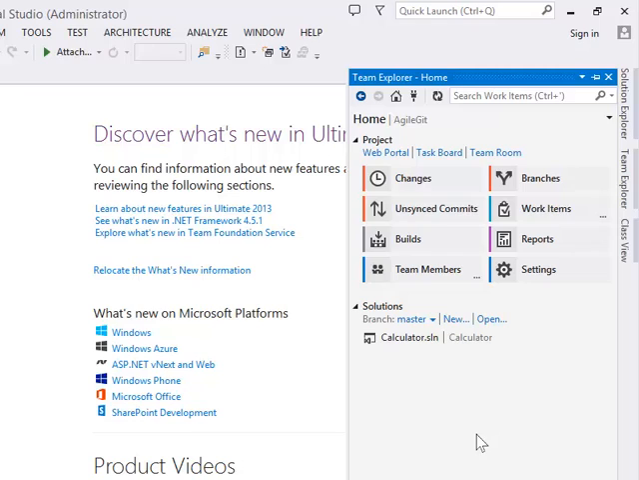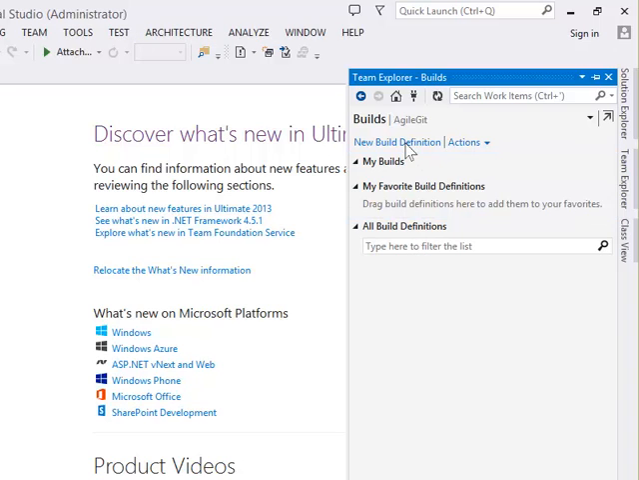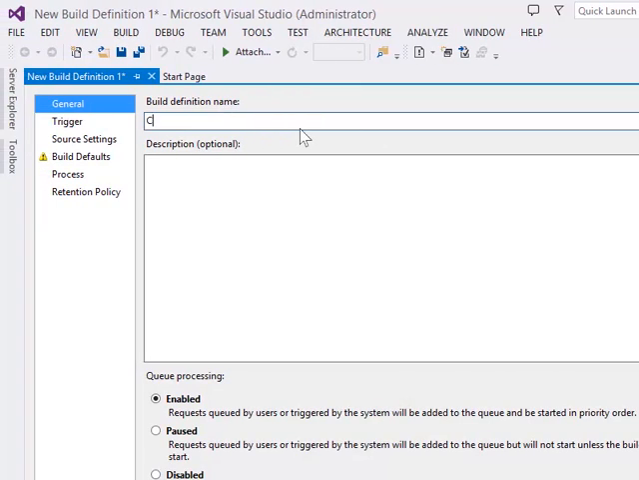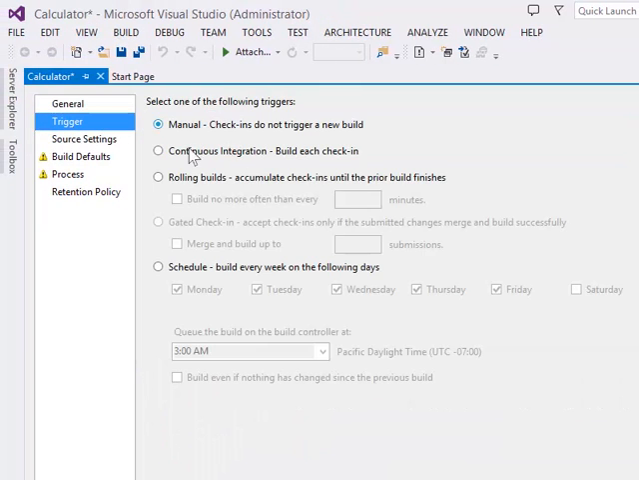Let's see how we can create a build definition for a Git repository. I'll select Builds to open up the Builds page, and we'll click New Build Definition. We'll give this a name, Calculator. For trigger, we can select most of the triggers that are available against TFVC, except for the gated builds. Let's select Continuous Integration so that every commit triggers a build.